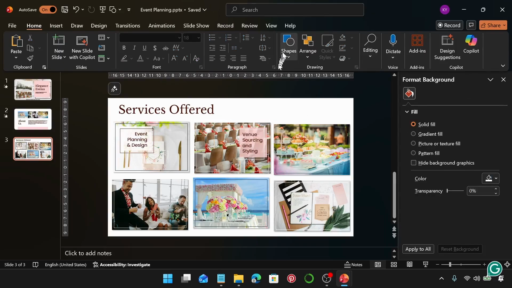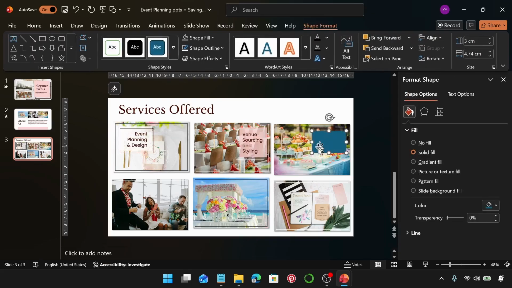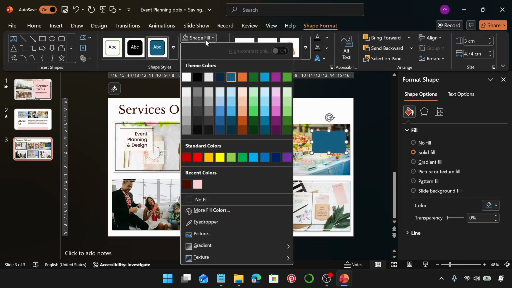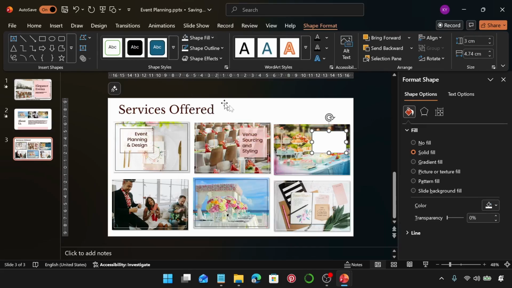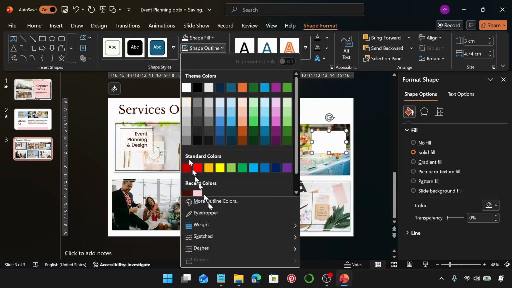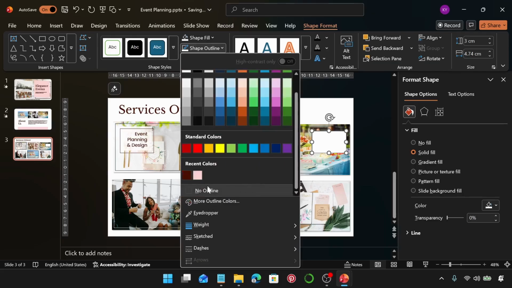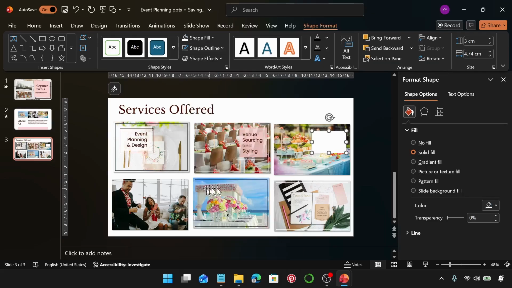Let's start with a shape. So go over to shapes, and I'm going to insert a rectangle around here. Go over to shape fill. We're going to change the fill to white. And I'm going to go over to outline, and we're going to remove the outline by selecting no outline.